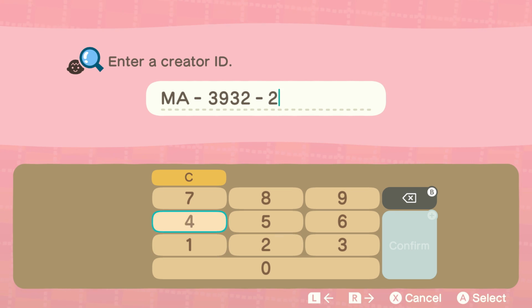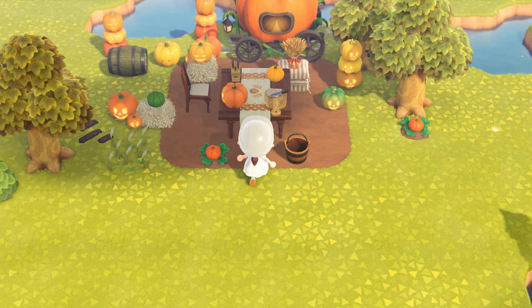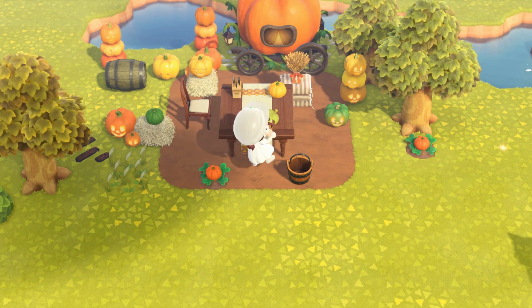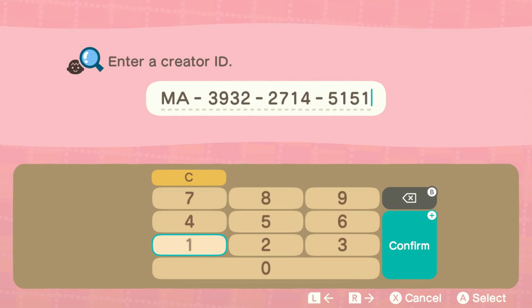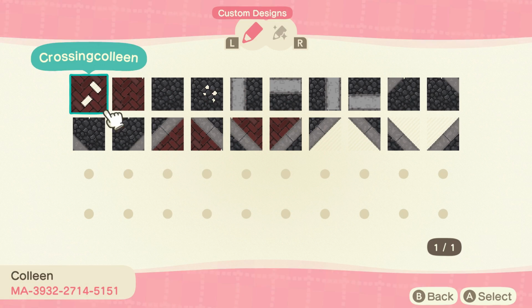This path is absolutely stunning, and I actually had a different area on my island, but now I'm really considering switching it over permanently to this path because I do love it so much.